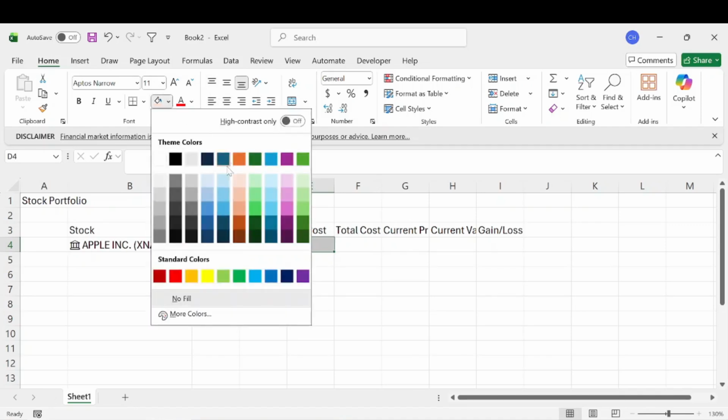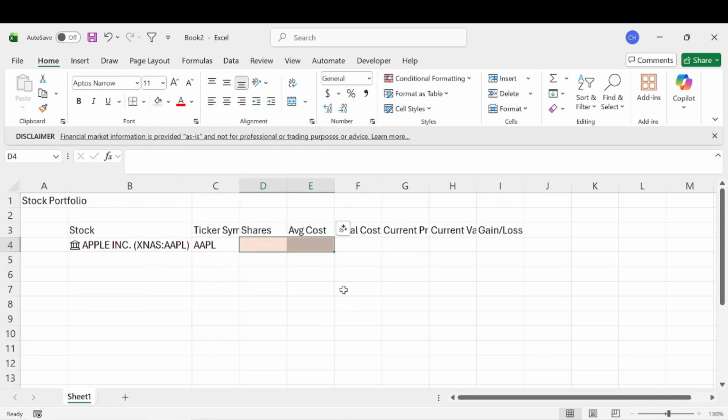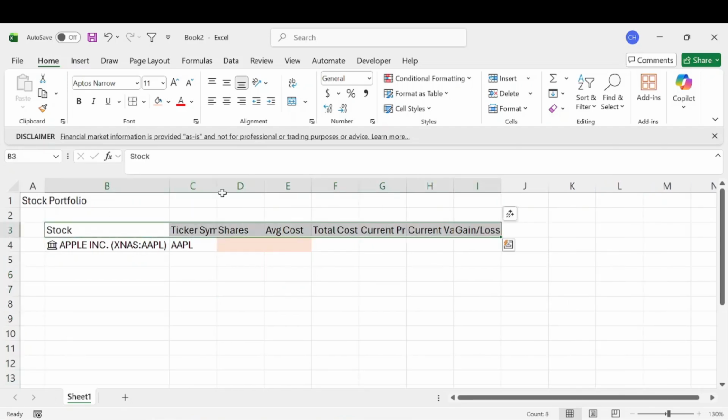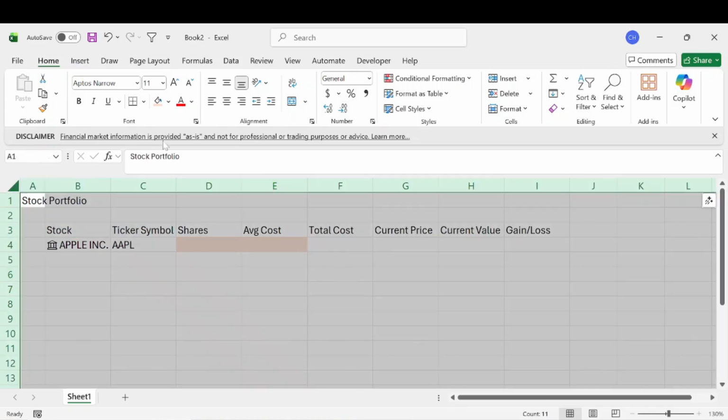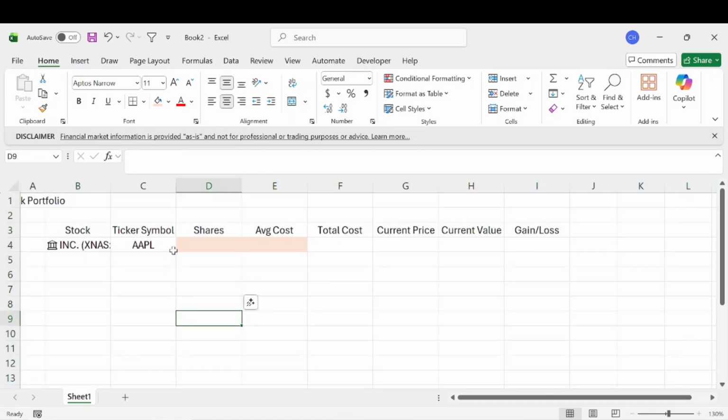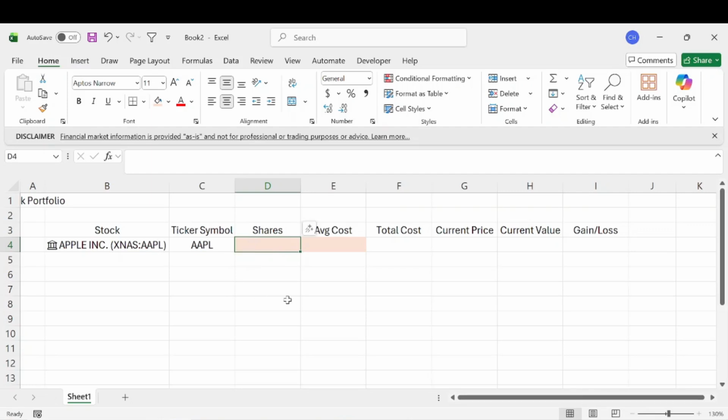So we're going to highlight that in a light orange just to indicate that we need to input data here. So I'm going to make this a little smaller and format these, and we'll center all of this. For this example, let's just say we have 3 total shares of Apple, and we bought them at an average cost of $150.